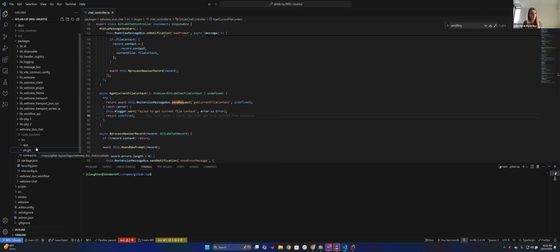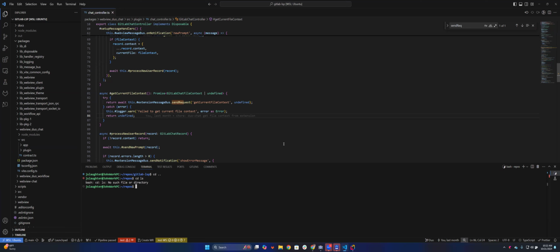Have you seen this working in VS Code yet? I mean the chat, but not the Webview chat. The Webview chat, yeah. If you've got a second, I can show you. Let me cd into the GitLab VS Code extension.